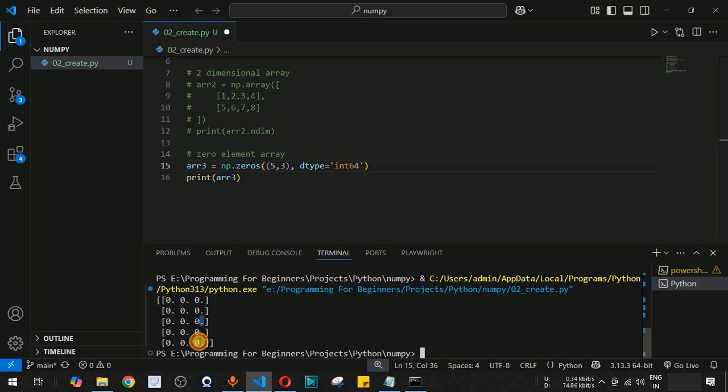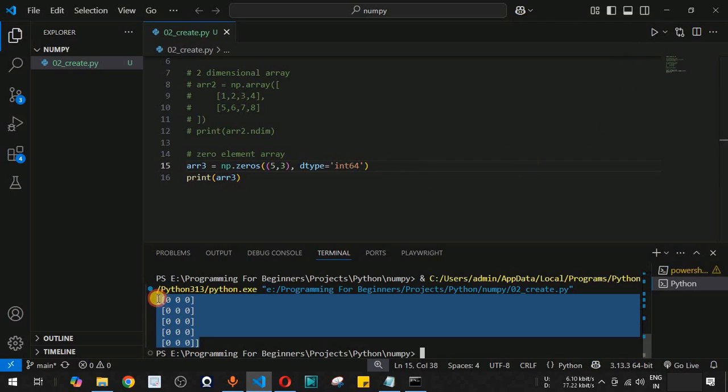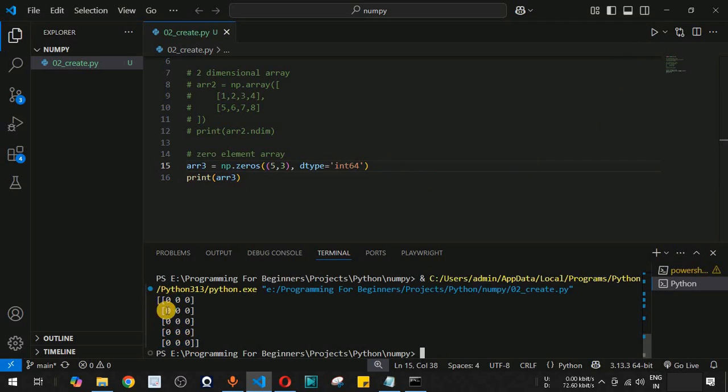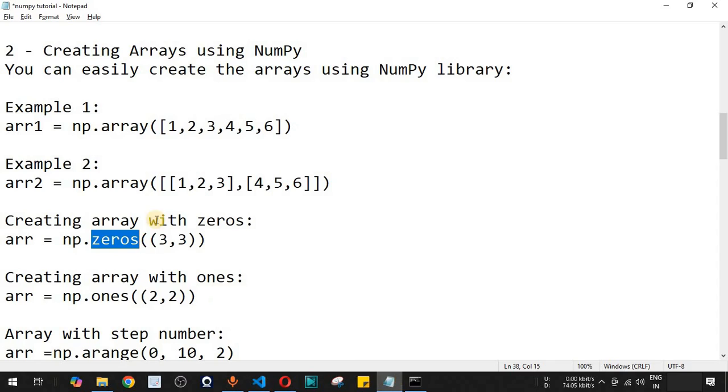So we should not be getting this decimal point over here, which is coming by default due to the float 64 data type. When we save this file now and try running this code once again, as you can see, we are getting all the integer values now. There are no decimal points inside this 5 by 3 matrix of 0 elements. So guys, in this way you can make use of the data type property in order to define the data type of the elements inside the array.